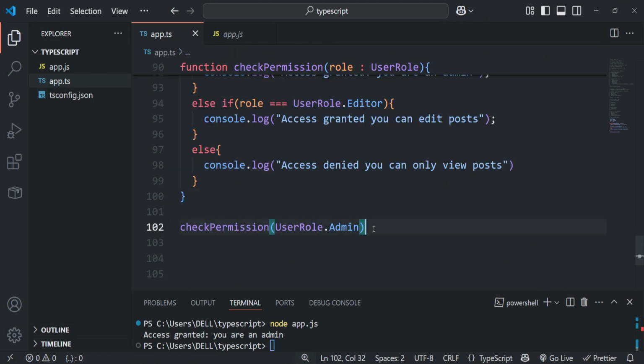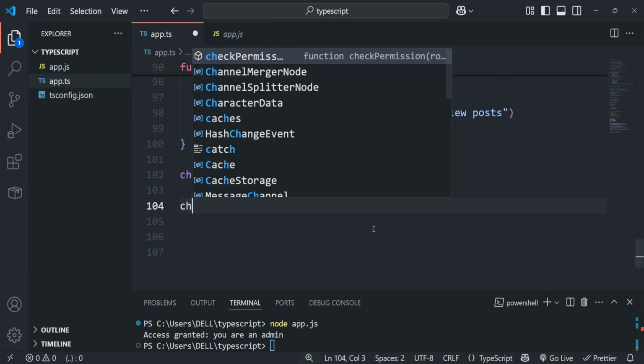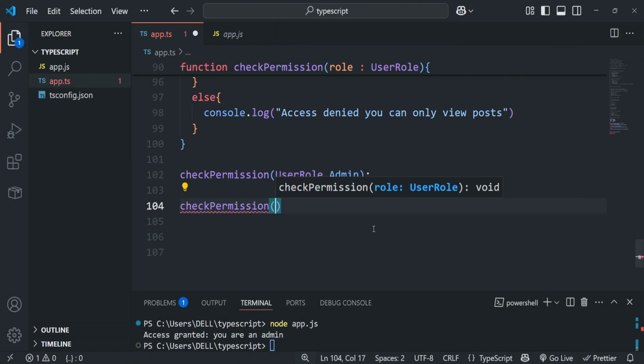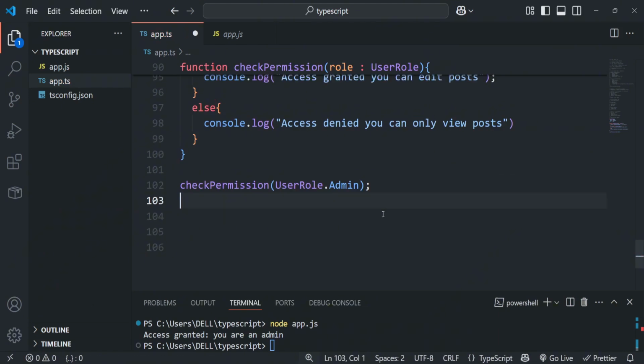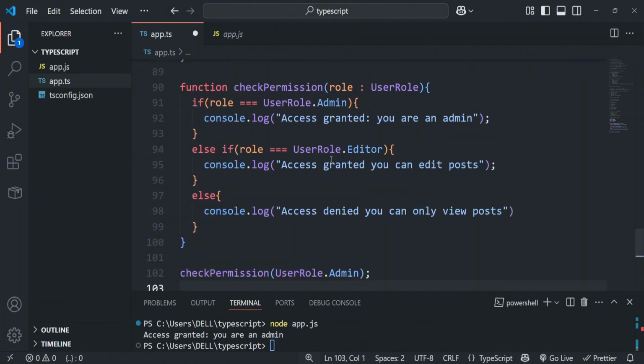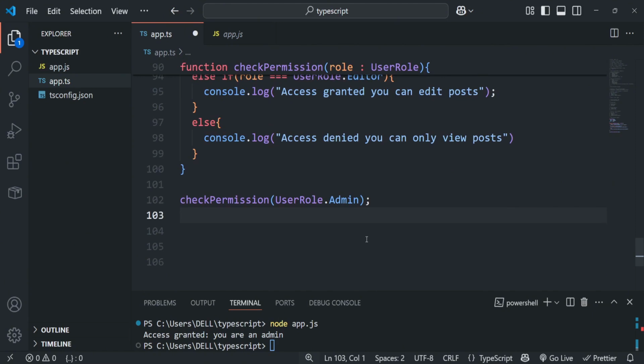Now the good thing about this is that you don't have to come here and say checkPermission, then be spelling out the permission right here. You can just pass in your enums directly to your function and actually do your comparison using the same enum, and then you just have your log statement gets logged to the terminal.